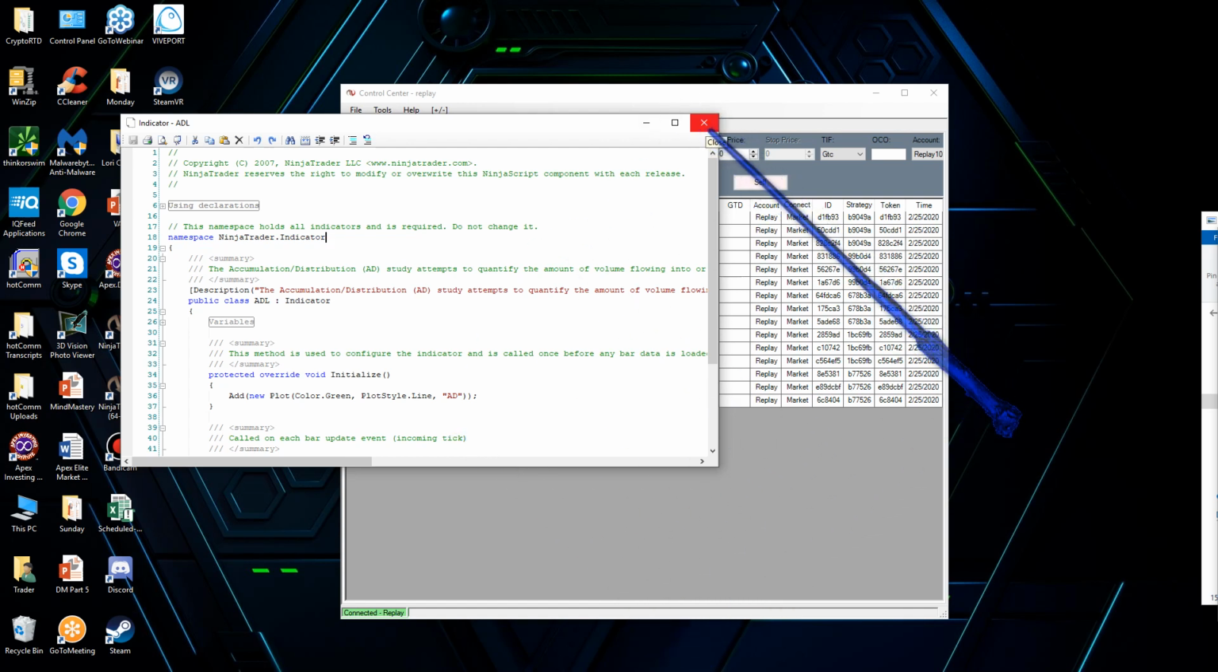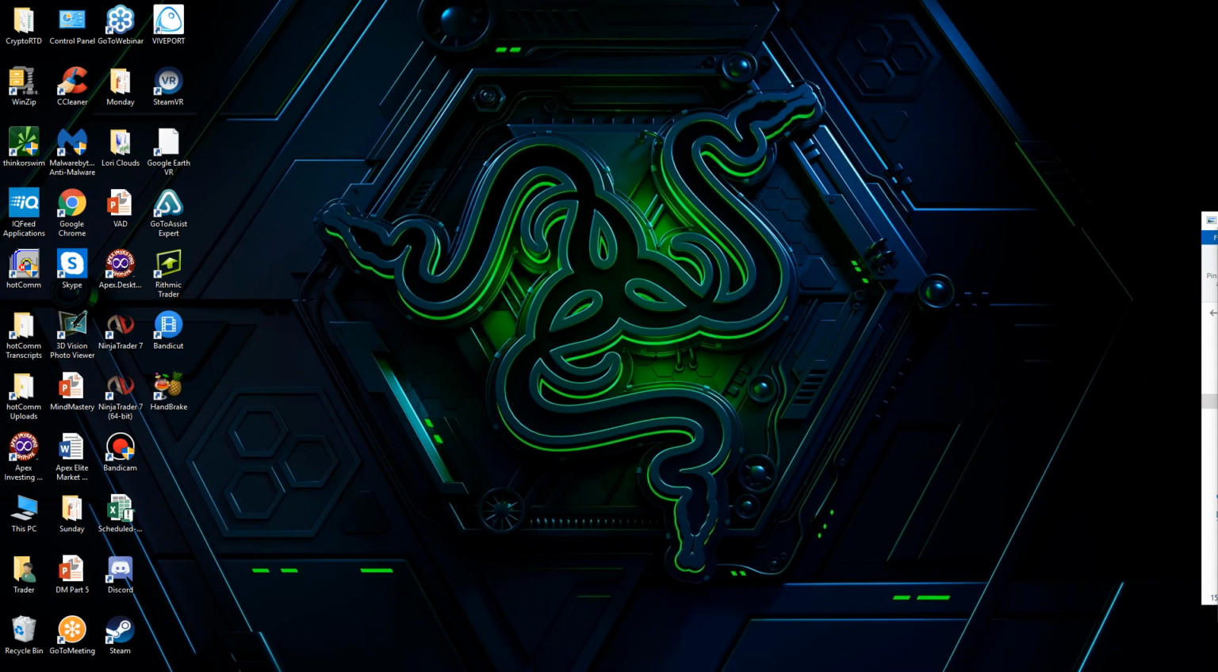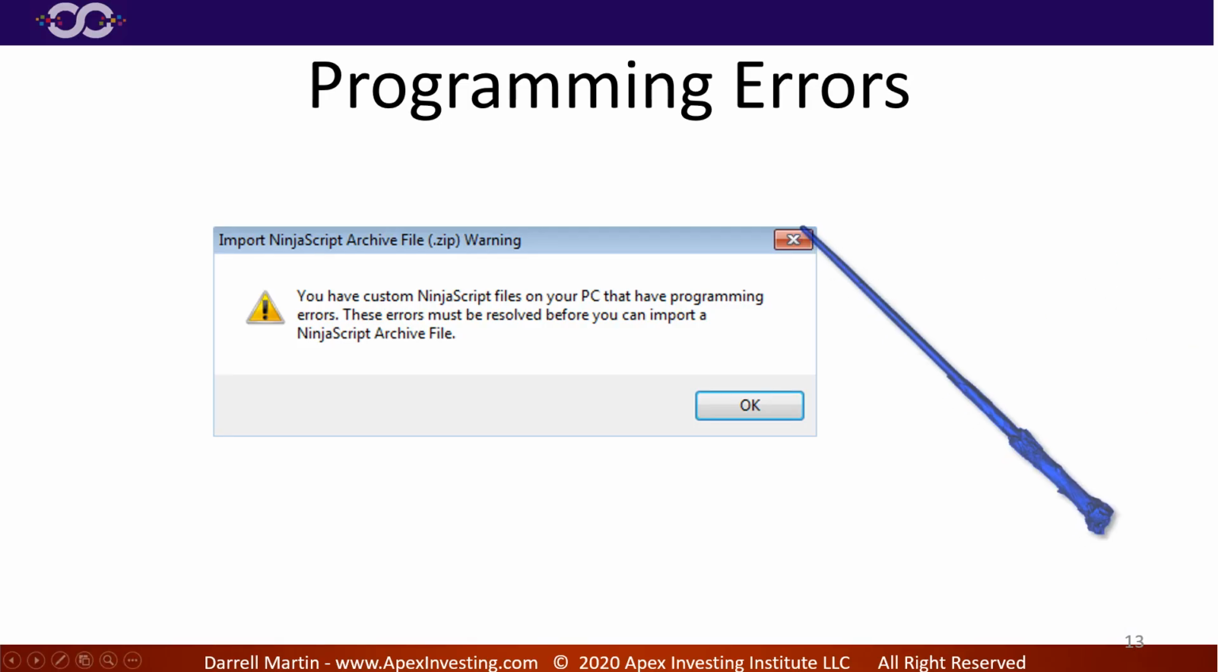Again, you find it under Tools, Edit, Ninja Script. Then you just double click on it and click F5 on one of the indicators, and it'll tell you where the compile errors are. If you need help on that, just hop in our Skype room. We will be happy to help you. Gabe, when he's available, will be happy to help you out.